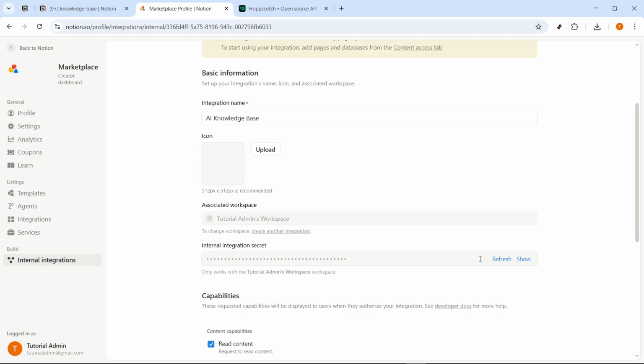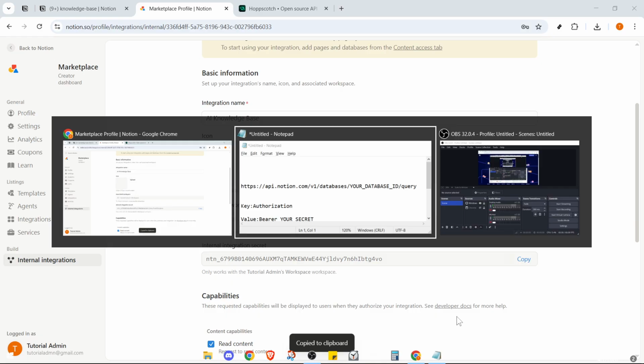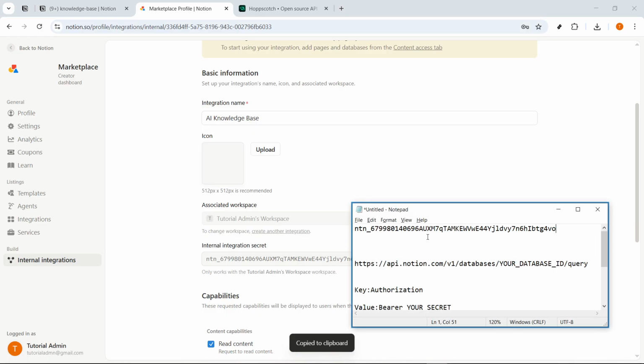Find the section labeled Internal Integration Secret. Click Show so the token becomes visible, then click Copy to place that secret on your clipboard. Keep in mind this token is sensitive, so don't share it publicly or paste it into anything you don't trust.